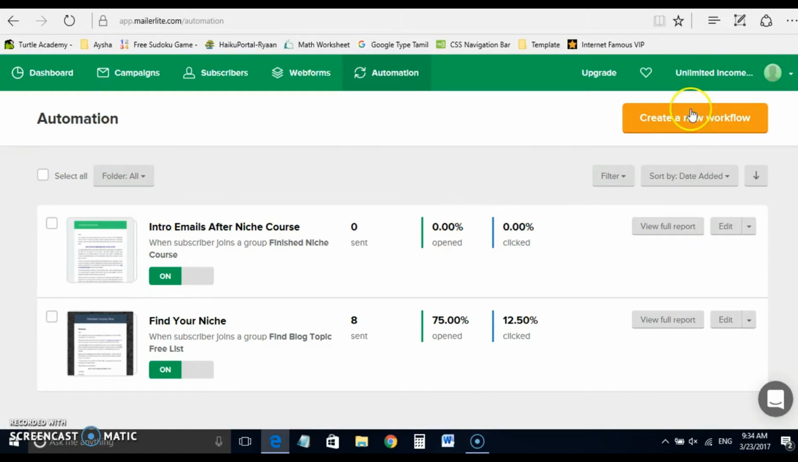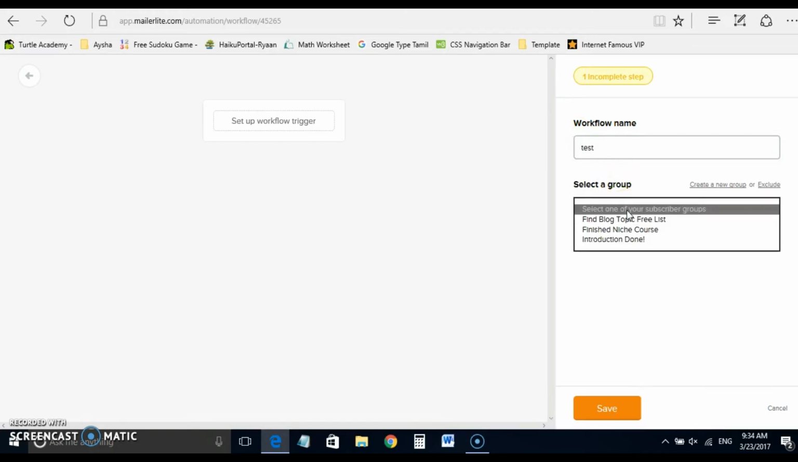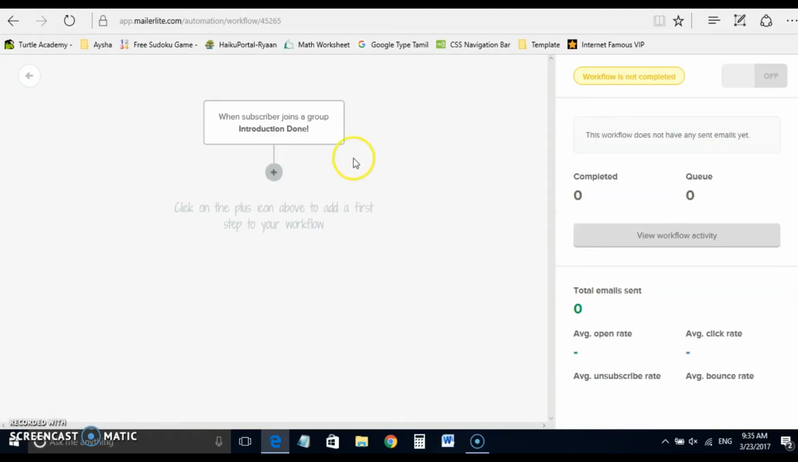Okay, so what you would do is create a new workflow, and give it a name, like test, in my case. I'm just going to put it here because I know there's nobody in that group. And you can set the trigger for when a subscriber joins a group. That's exactly what you want to do. When they sign up, they're going to be joining the group that you set up for that. So make sure that's the group you created, and hit save. Now it is set that when they sign up to your list or to grab your freebie, this is the workflow that they come into.